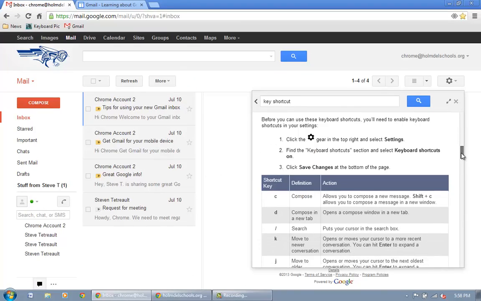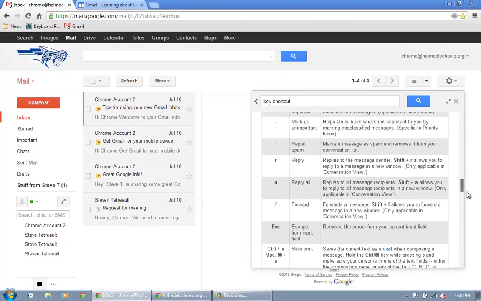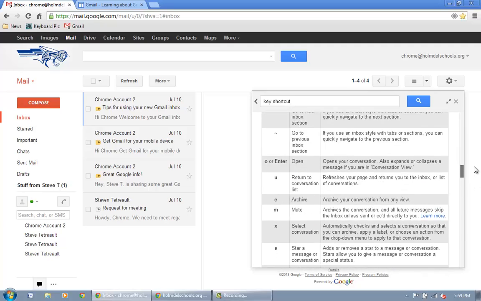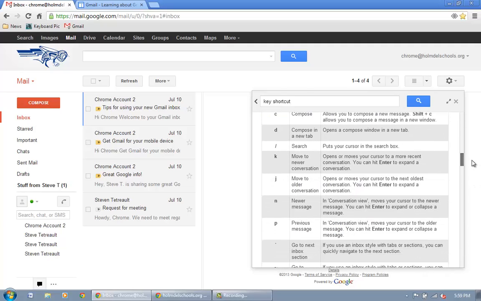So lots of possibilities, lots of options. I want to see if I can get the pop out on this one. It's not going to give me the pop out, but that's okay because it's got the whole list of different things I can do. Super easy, super simple, and super fast to use those keyboard shortcuts.